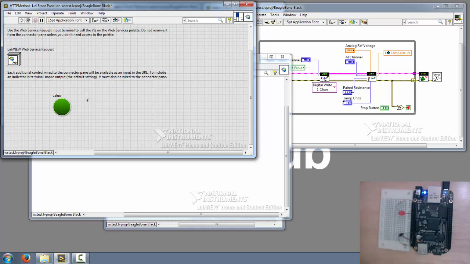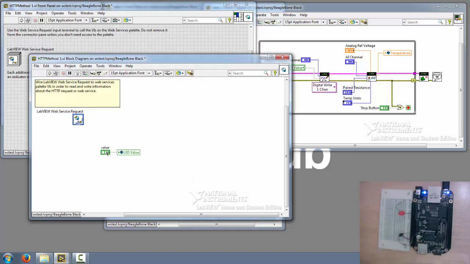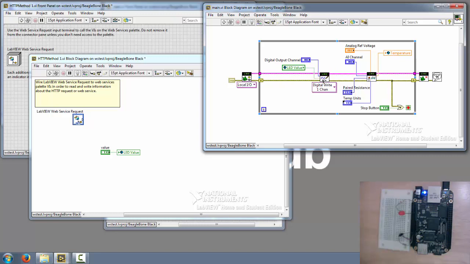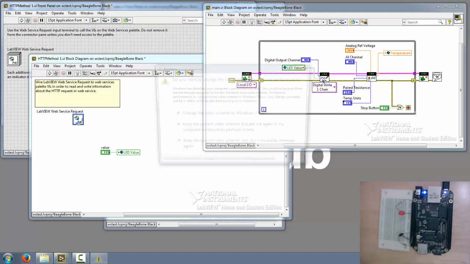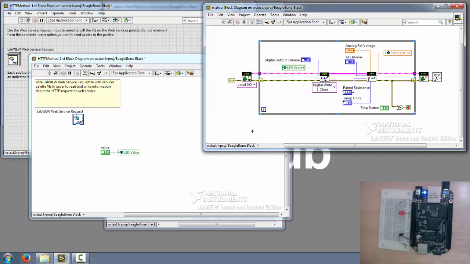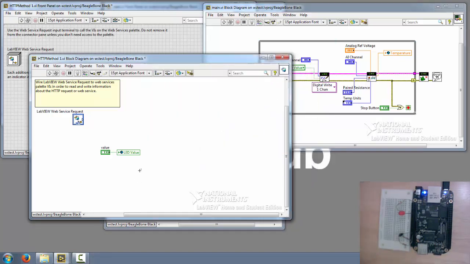Now here's an important part. If we want something tied to the URL, the way that we do that is we connect it to the connector pane. So in this case, the value control is an input to this VI. So we'll mark it as such. And now when we access the URL, if we pass values to the URL correctly, they will actually appear here in the control on the block diagram. And in this case, they'll get sent to the global variable, which will then be received by our main VI and written using the LINX digital write VI, and hopefully change the LED value.